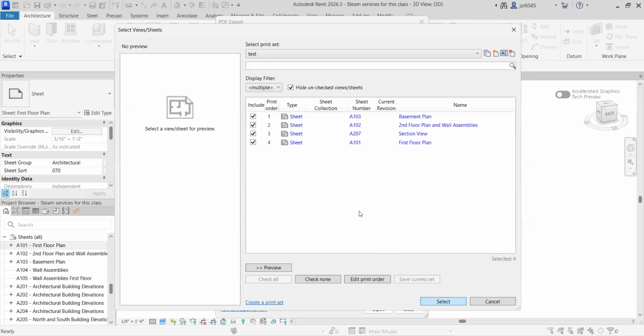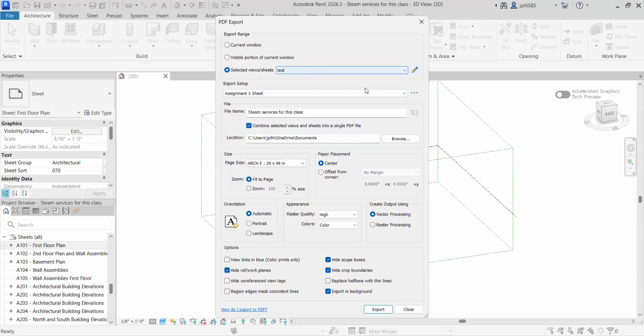And then you're going to click select, make sure that you have all four of them selected or all of the sheets that you want. Click select. And now that is the set that we're going to be using. Export setup doesn't really matter. You can keep that as in session.